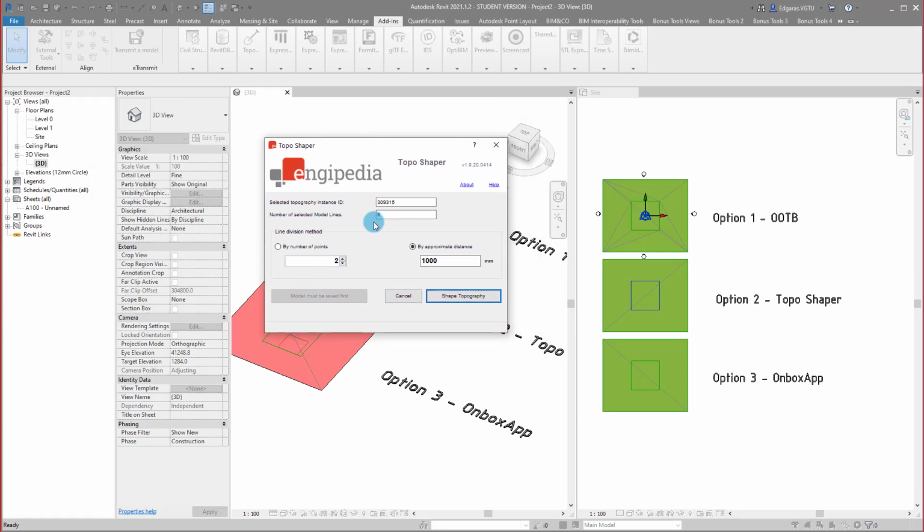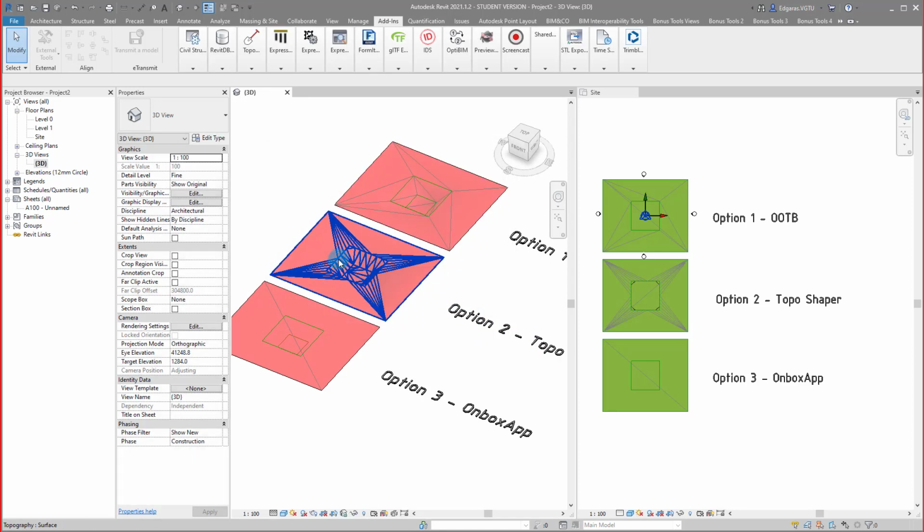And this window pops up, and it explains the ID of my top surface, some model lines, and you can select 2 options: how many points you would like to put on each model line, or maybe you would like to divide it by 1 meter. So like I mentioned, the size of squares is 2 meters, so 1 meter is suitable in this case, and I select shape top surface.